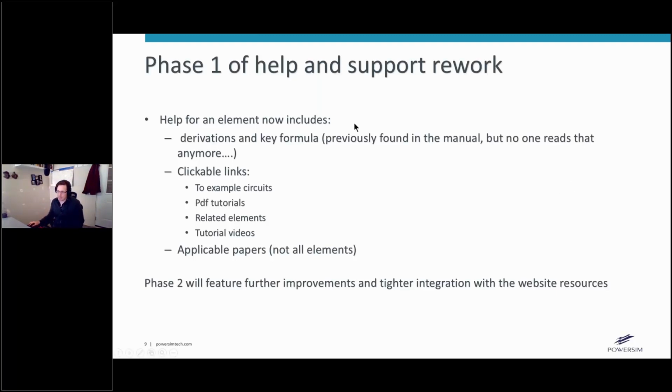And the other thing is we were still kind of expecting that people would read the manual, and we've made the decision that we're not expecting people to read the manual anymore. So we are including more of the derivations and detailed information that was previously in the manual as part of the actual help. The manual is potentially going to get absorbed into the help as a whole. So there's a lot going on here, and this is phase one of it.